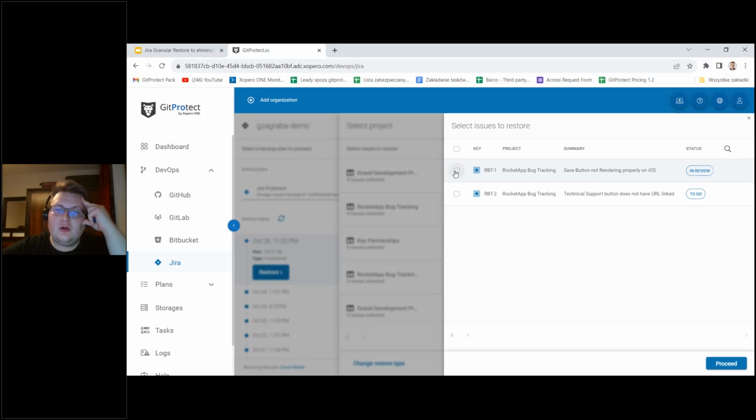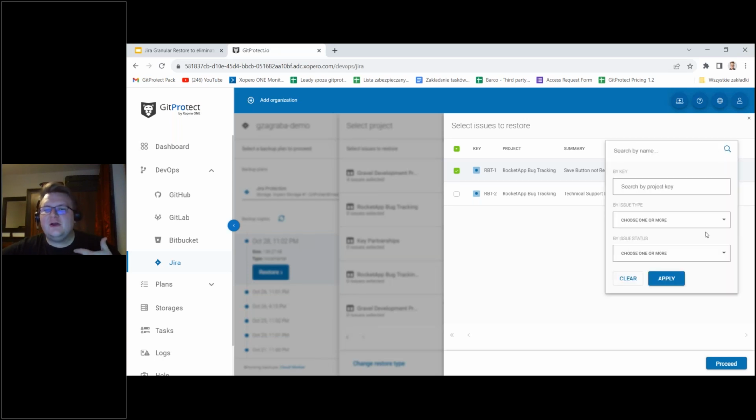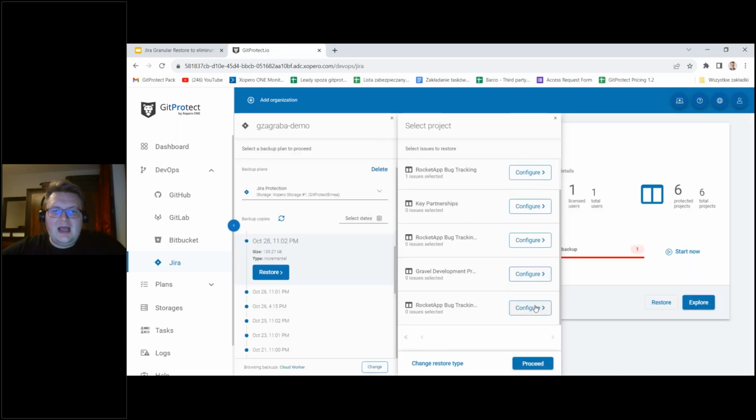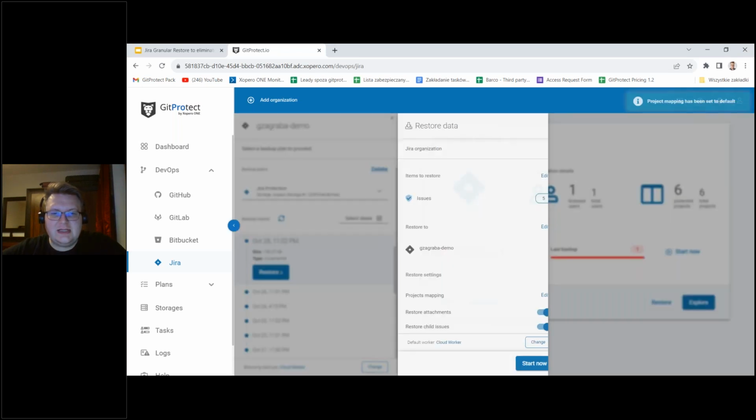And from here, I can also see the summary of those, and I can see their status. So it's easier for me, for example, to sit down along with a developer: hey, do you remember what the summary was of the issue that you deleted, or do you remember what the status of it was? And based on that, you can browse, even if you have hundreds of issues to go through, to restore this specific one that is interesting for you. And after I picked all the issues I want to restore, I can click proceed.